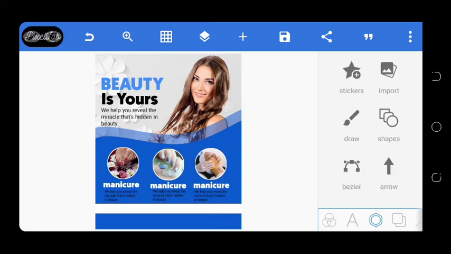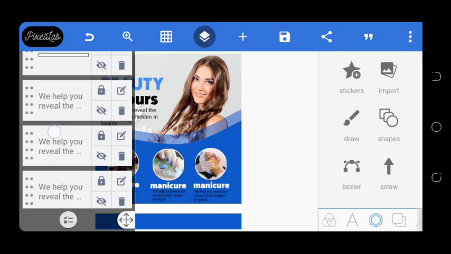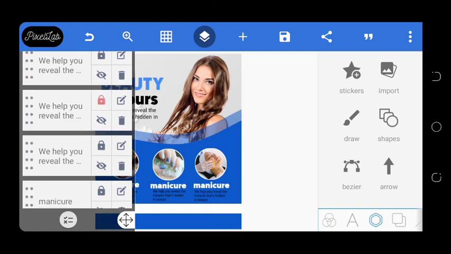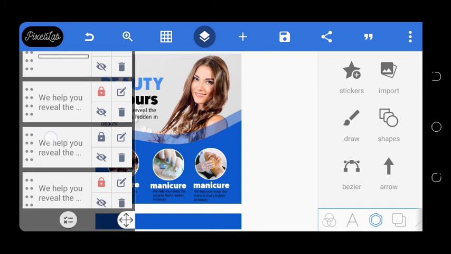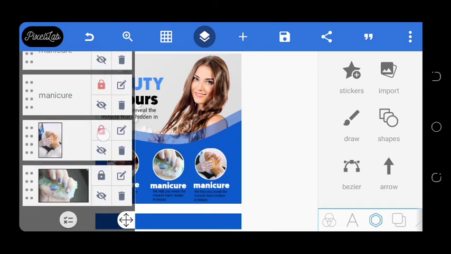Then you can come to layer. In order for all these items not to move, you lock them. Just lock everything. Lock this as well. Lock it. Lock it. Lock it.